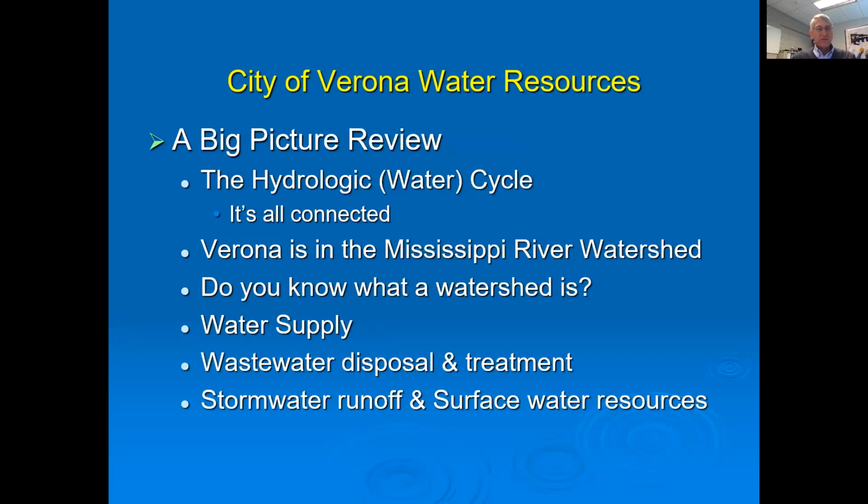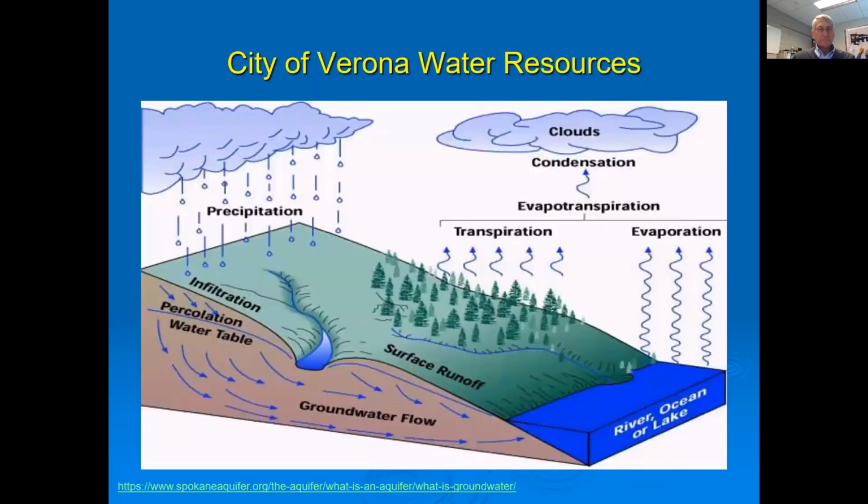In the big picture, we'll review the hydraulic cycle, how water is all connected. We'll show that Verona's in the Mississippi River watershed and how that's related. If you don't know, after you see these 2 little slides, you'll have an understanding of what a watershed is. We'll go through the water supply utility, the wastewater and treatment utility, and stormwater and surface water resources in the city. So start with a review of the hydraulic cycle.